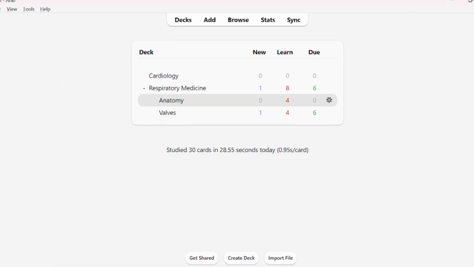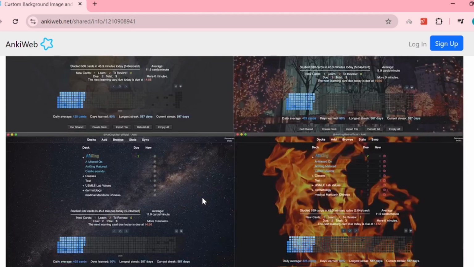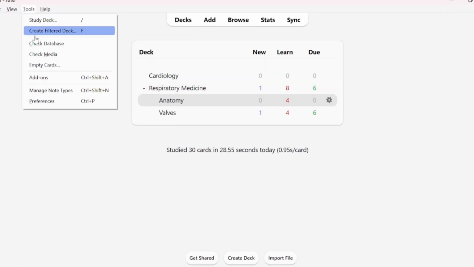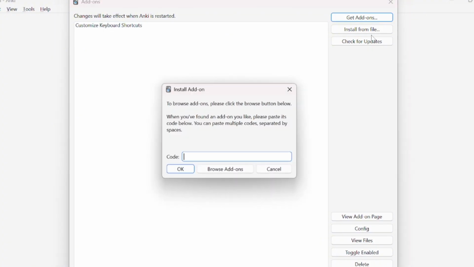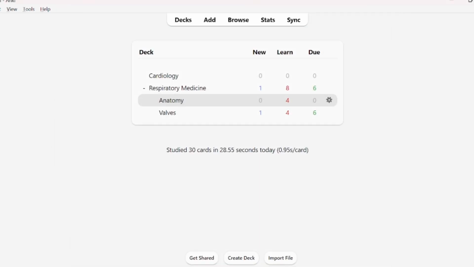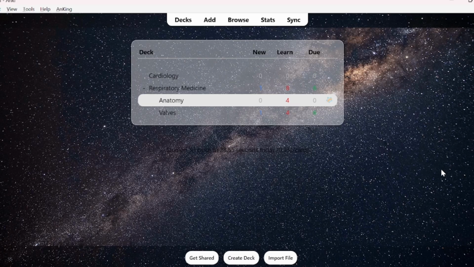So let's actually start with customizing the background. So if I go back and scroll to the bottom, I'm going to actually copy the code this time. Go back to Anki, tools, add-ons, get add-ons, and paste the code. Then I'm going to press OK. So now we have to restart Anki to see it come into effect. So I'm just going to do that now. Okay, so as you can see, I've now got a random background. This isn't really my vibe, so I'm going to change this.